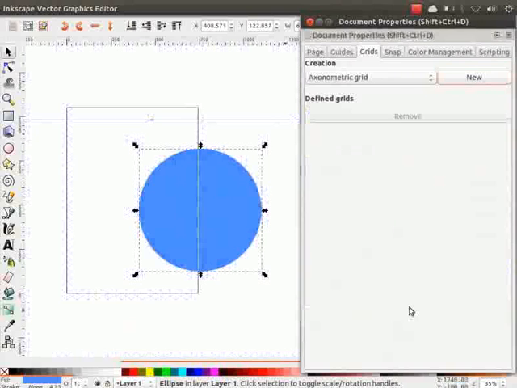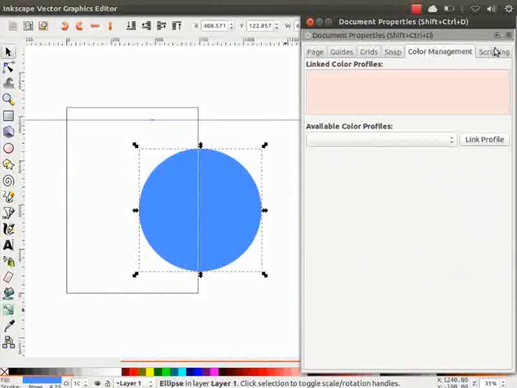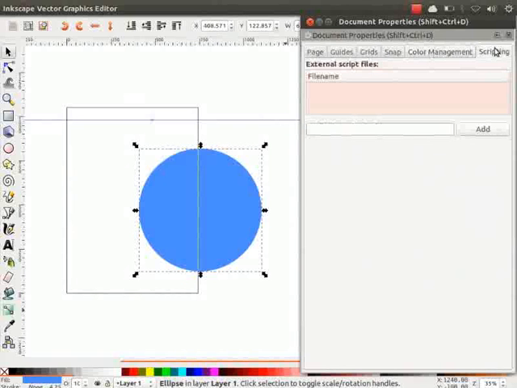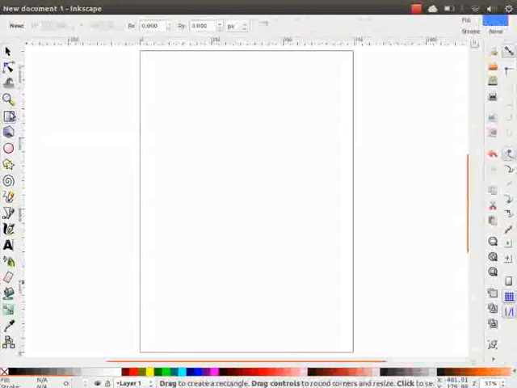The options in the next 3 tabs will be covered in the advanced level tutorials in this series. Now let us start creating the poster. So first let me delete the ellipse and the guideline. For our poster, we will first design a background. Click on the rectangle tool.